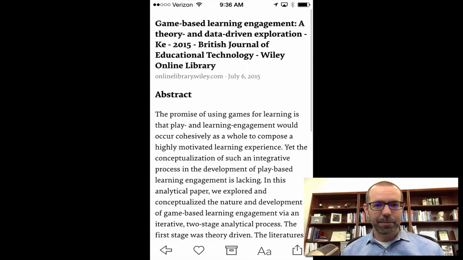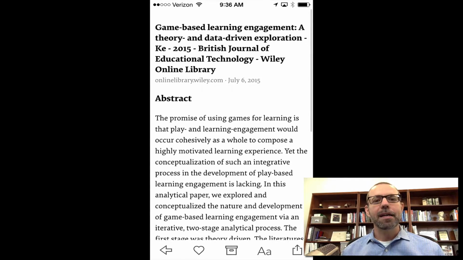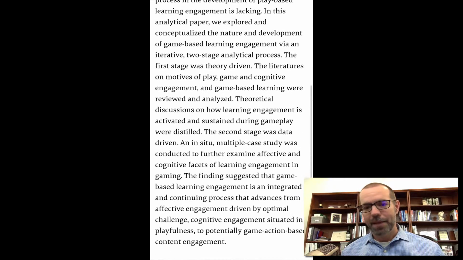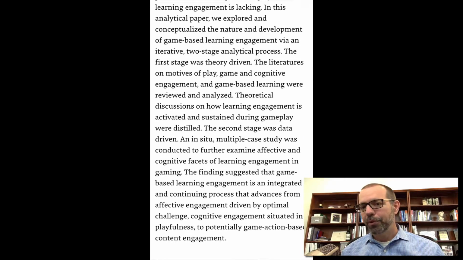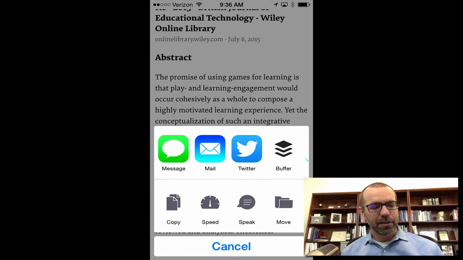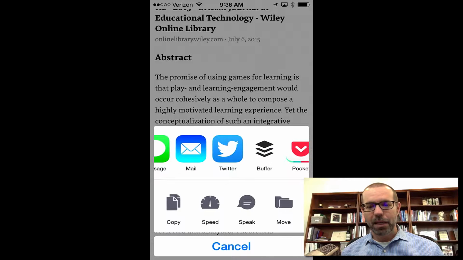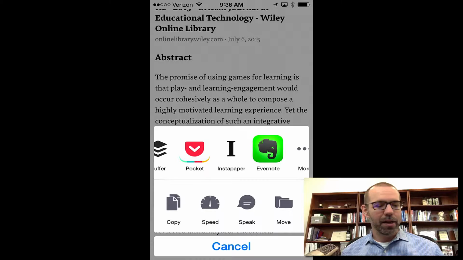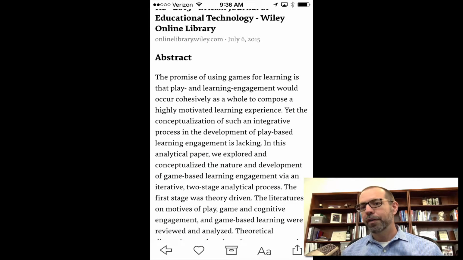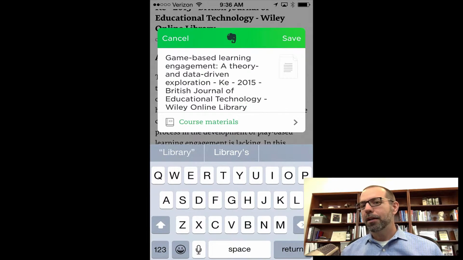So I'm going to go back to my abstract article here. So let's say I have the time to really read this and think about this and say, wow, this is really something, this would be really helpful as I'm planning a new course. So one of the advantages of Instapaper is I can then export this to a different app. Again, I can email it, I can send it to Twitter if I want, but what I'm going to do is use Evernote. Again, another free service that's wonderful for collecting information, note-taking, and so forth.